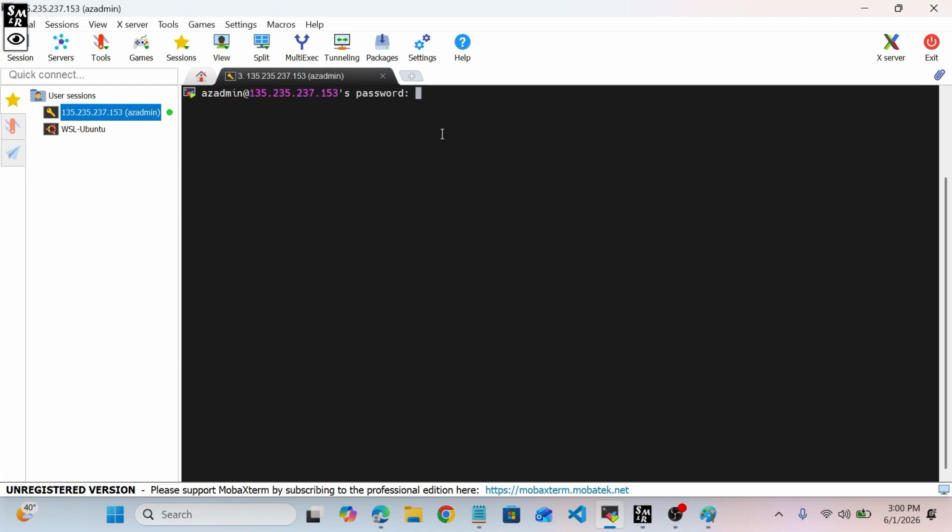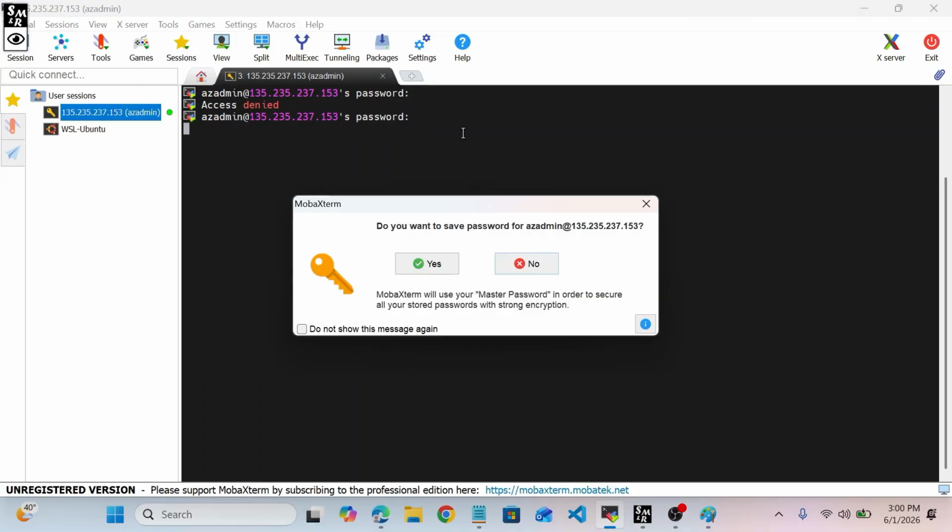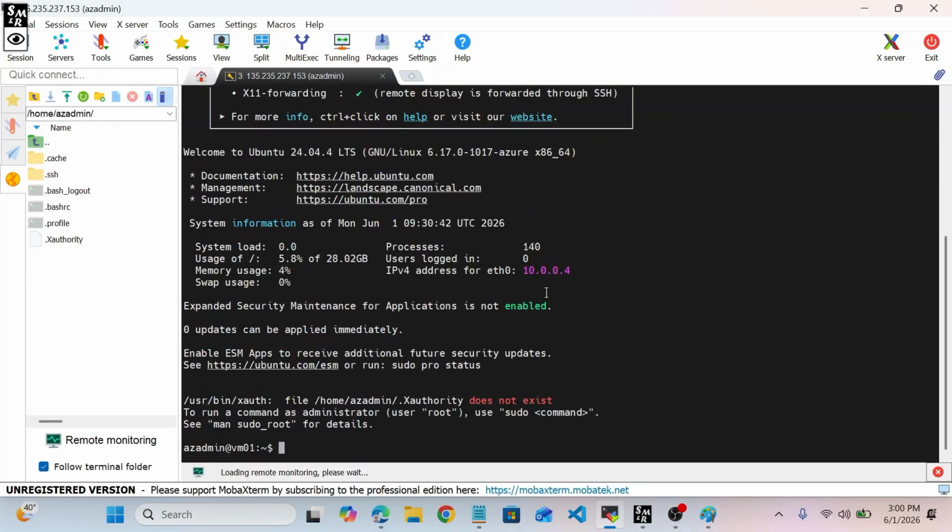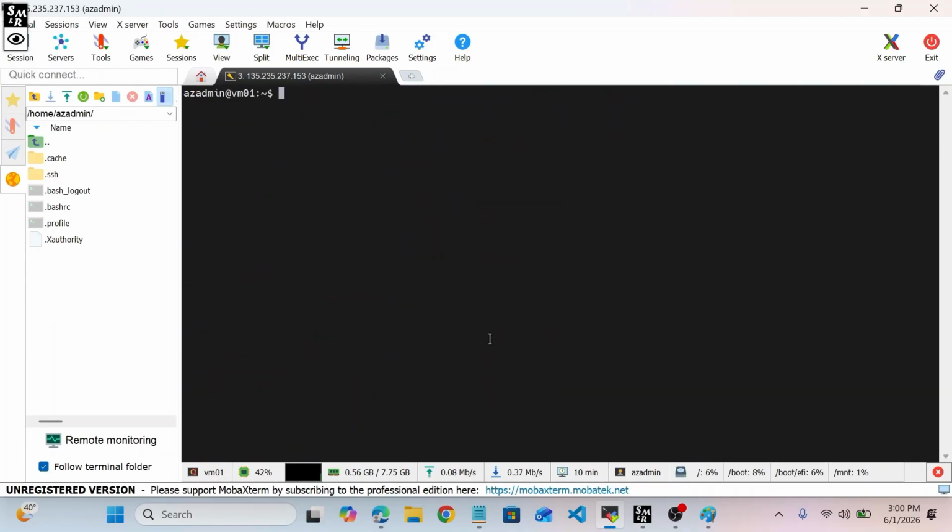The request is accepting. Now I provide the password. Okay, now we can log in to the server. In this way we have to provide inbound rules, and then we can restrict the access or deny the access based on the inbound rules. We can manage that.